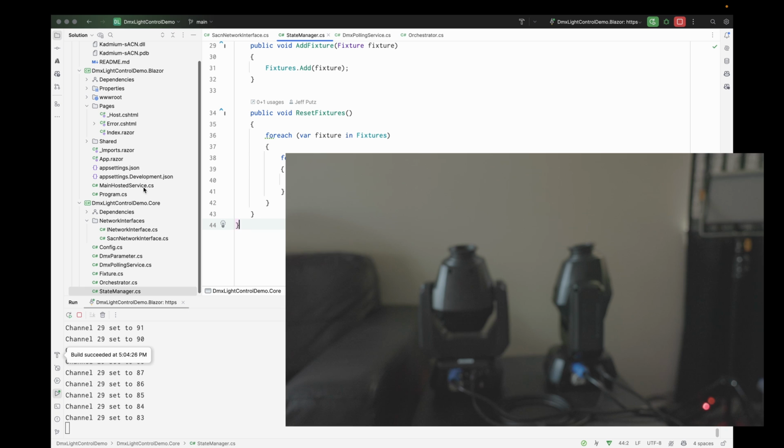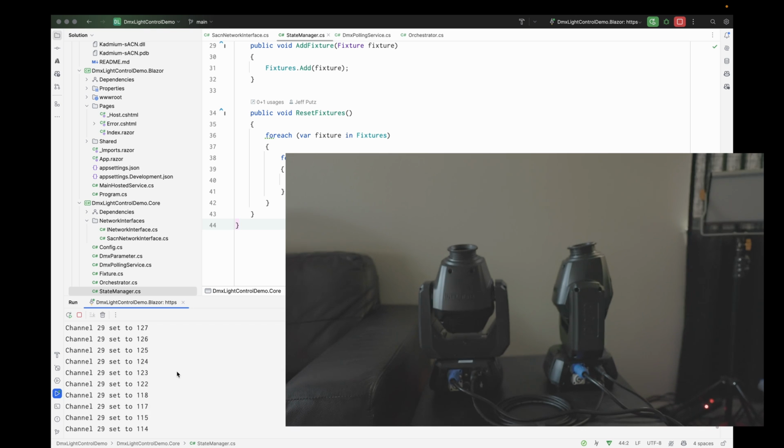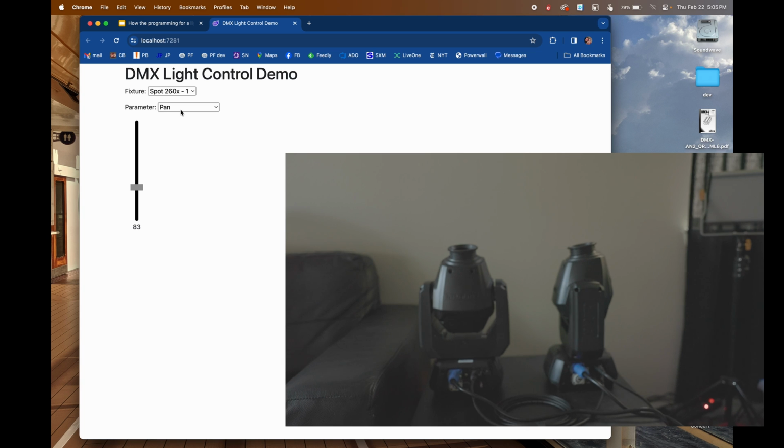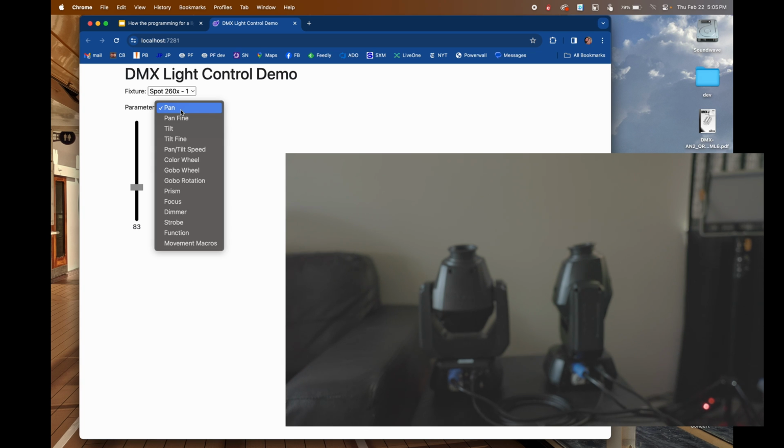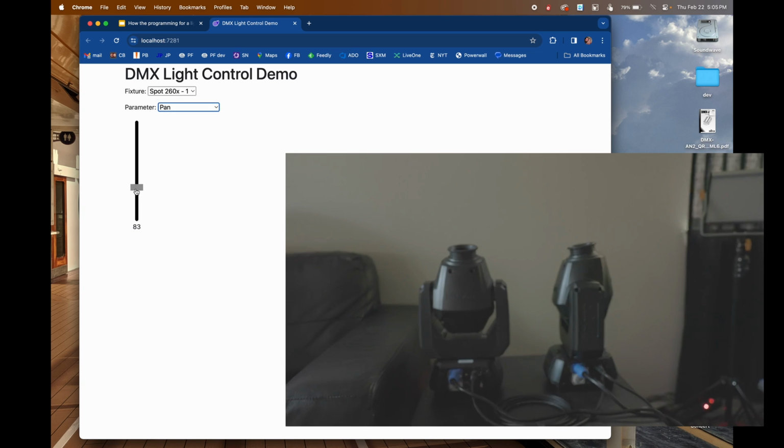If we go back to look at the actual debug info here, you can see that I have a line here that says exactly what we're changing. We're changing channel 29 by setting it to whatever this value is. So you can see all these numbers changing as I move the slider up and down. Let's move it around and do some more. Let's line the panning up with the wall, which it roughly was, pretty close.